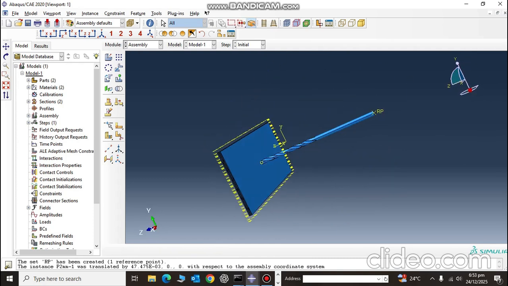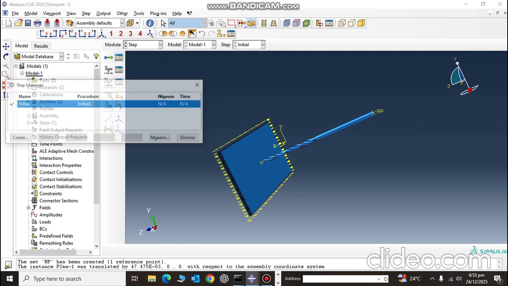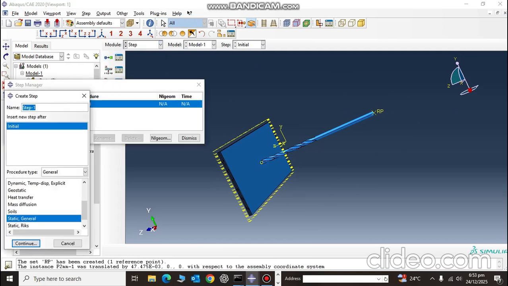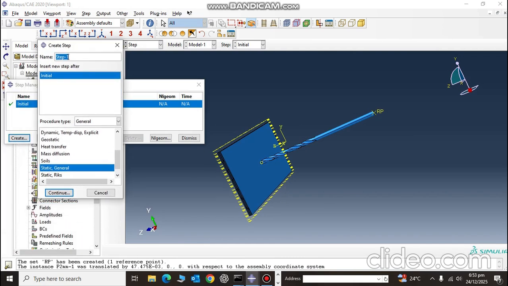Okay, step. Basically, by step you give the type of the solver. I am going to select dynamic explicit, since it is a very non-linear problem, and the load being applied is not very small. It is being applied at a very high velocity, and it's a non-linear problem. That's why I am selecting dynamic explicit. General procedure is for linear as well as non-linear problems, whereas linear perturbation is only for linear problems.